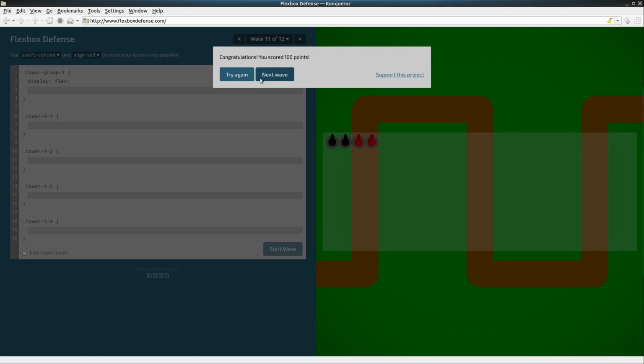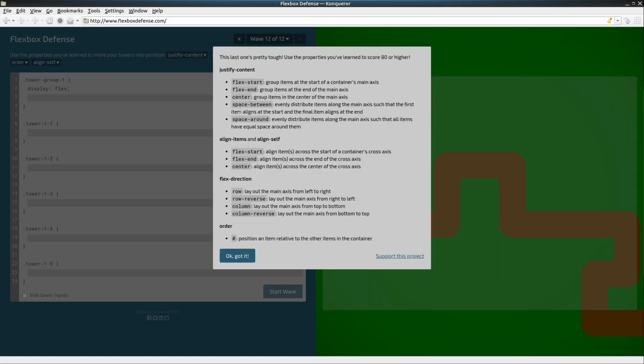Wow. Next one, wave 12, where we get to try out everything we've used so far. Justify content to align along the main axis by default, horizontal. Align items and align self, which aligns things along the cross axis by default, vertical. Flex direction, which changes the direction of the main axis. And order, which changes the way things appear along the main axis.